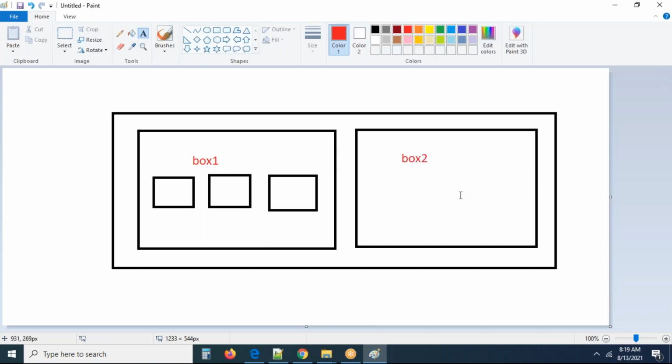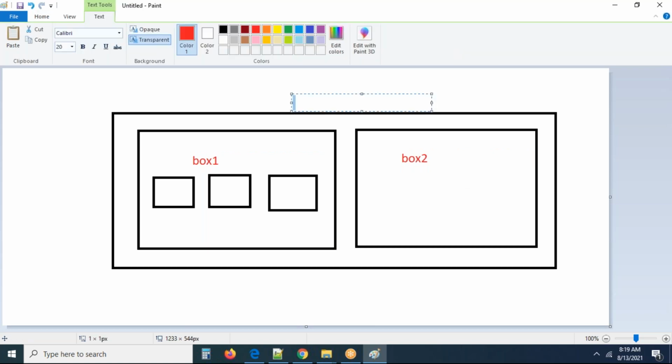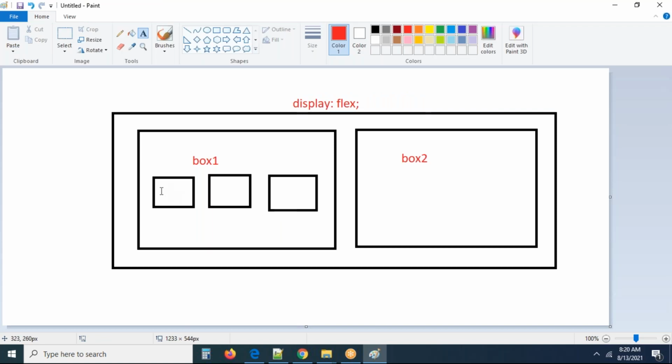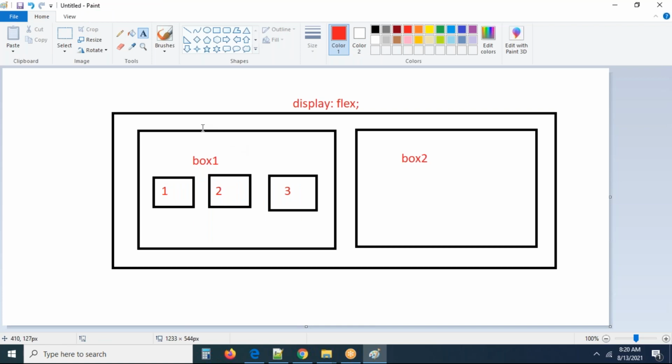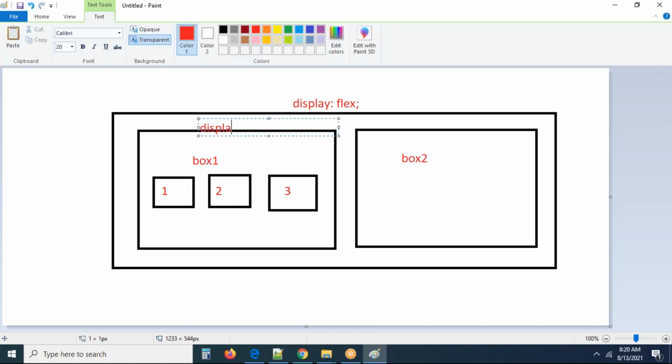So to make box 1 and box 2 side by side, we have to come to the parent and write the property display flex. Exactly, right? This is what you have to do. Now, if this is 1, this is 2 and this is 3, and you want to make them side by side, to whom do we write it? Remember, to this box 1 we have to write display flex. Remember, always if you want to align two items, find the immediate parent. Don't find the super parent. If you use the super parent, that won't work.